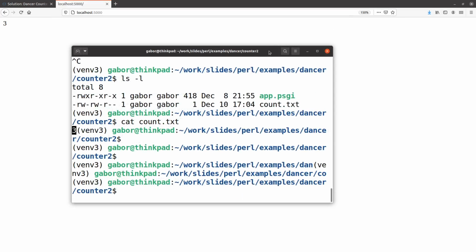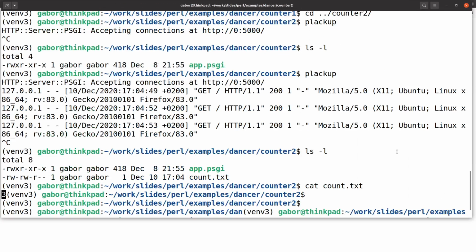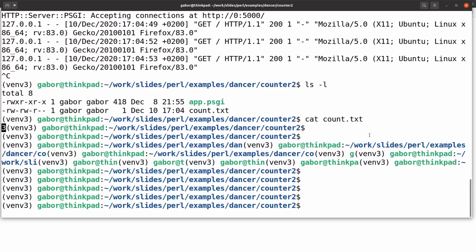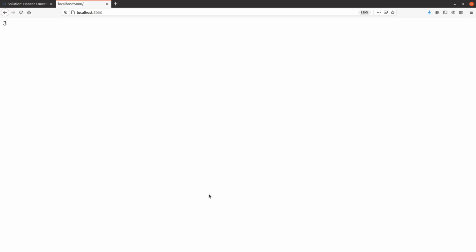I just remembered that I shouldn't have the window fully enlarged, because then sometimes people don't see the bottom. So what I just ran is cat on counter.txt, and it printed out the number 3, and it didn't print any new line because there was no new line in the file. Now I can rerun the application, connect to the server, and if I reload, now it's going to be 4. So it continues. Now I have persistent data.